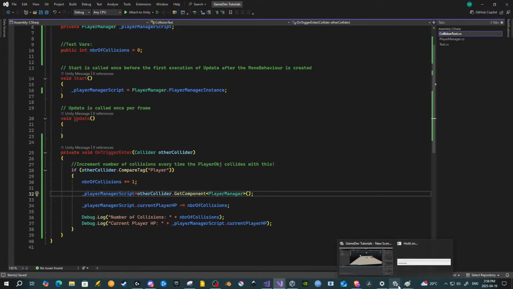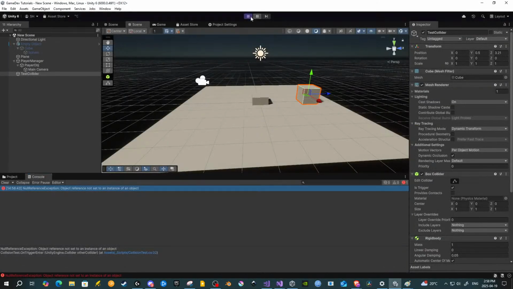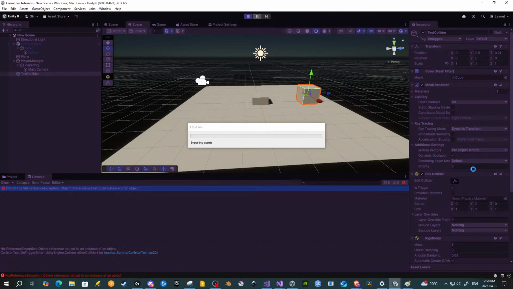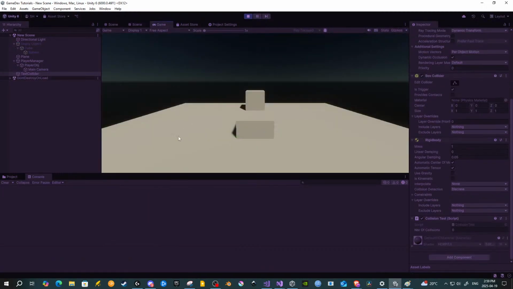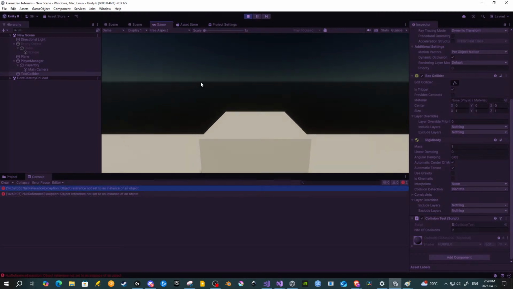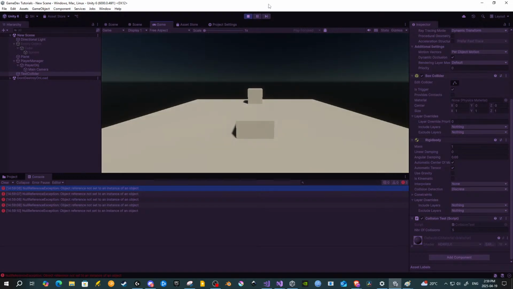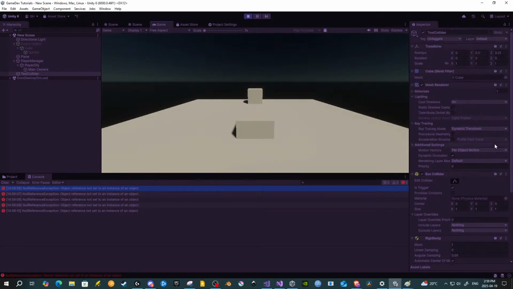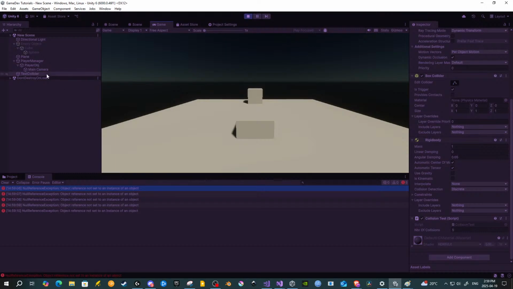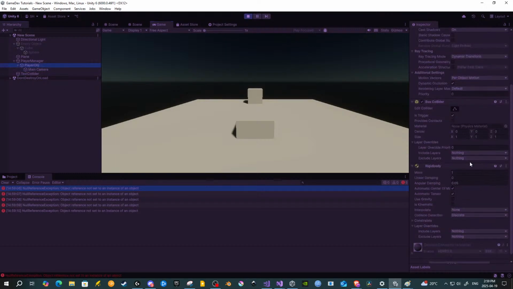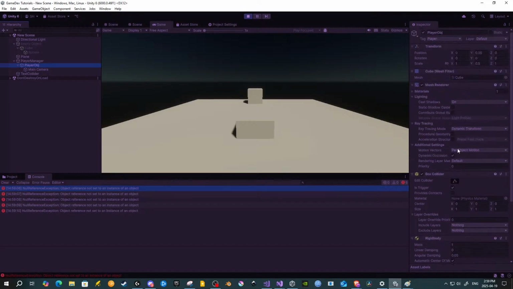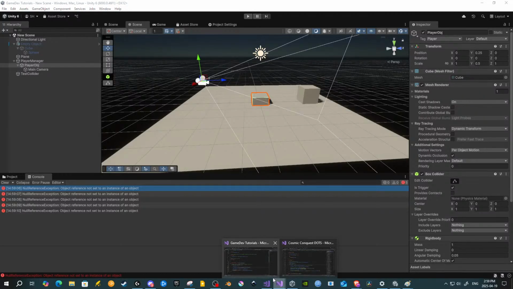Let's see if now it works. It should, if I'm not mistaken. Okay, let's try it out. Come on. No, okay, it's still bugging out. Okay, so why is that? This is untagged. It's a box collider. Yeah, this is all working as well. This is tagged player. It was working before.